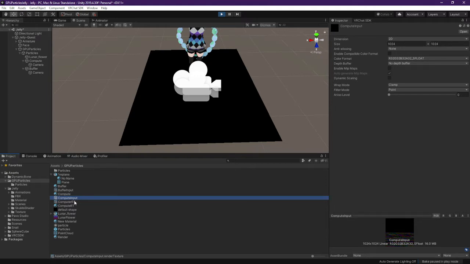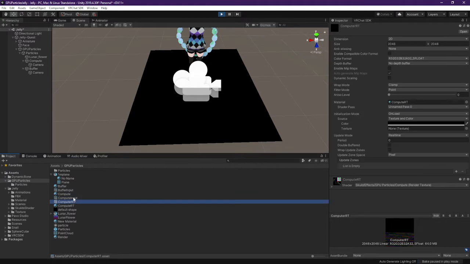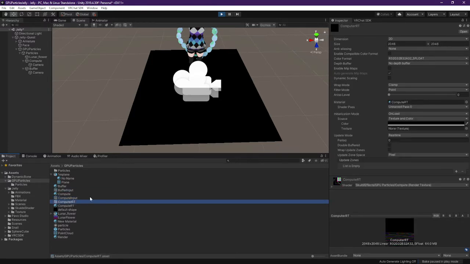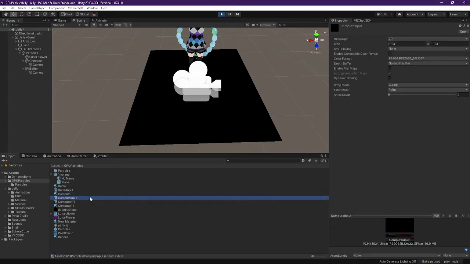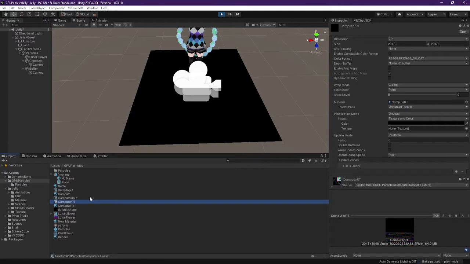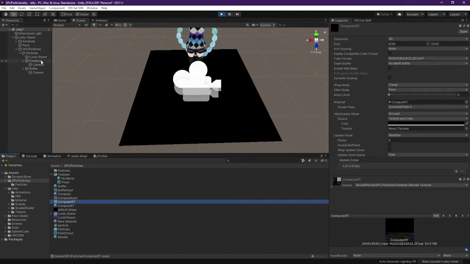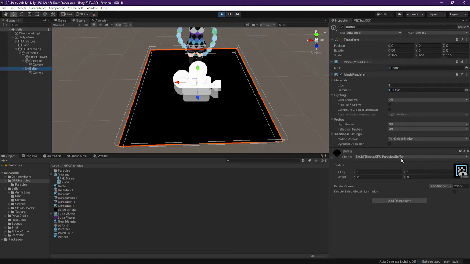The compute shaders, these two compute shaders are okay. Now we have a problem in 3 different render textures. Oh, compute RT. Which one do we have here? Compute particles, buffer, compute RT. That's wrong. This should be compute input.